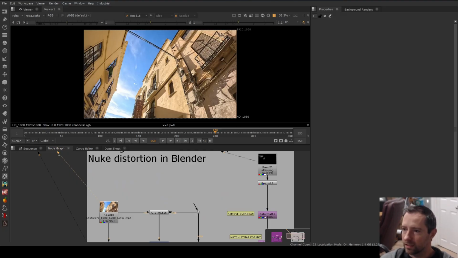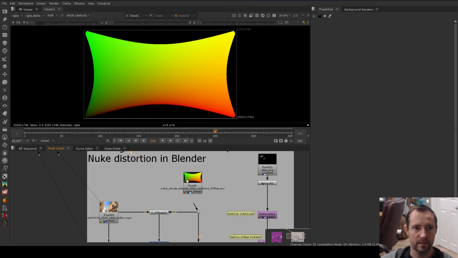I have it here in the folder. This should be that right there. So you can see this is what we get when we have everything exported. So we'll just plug that in here. This goes into a STMap node.